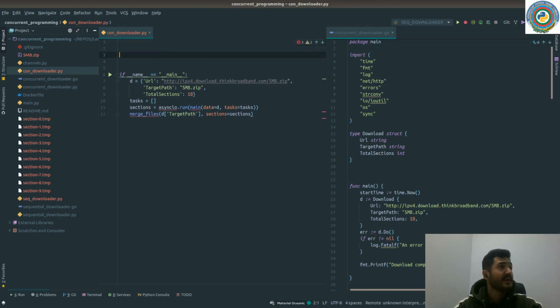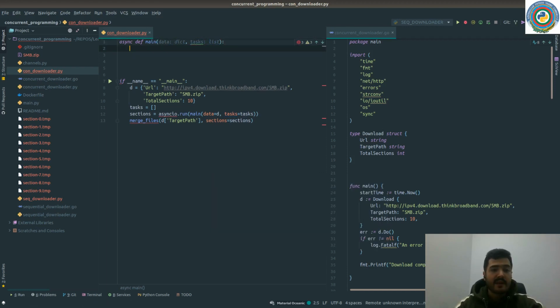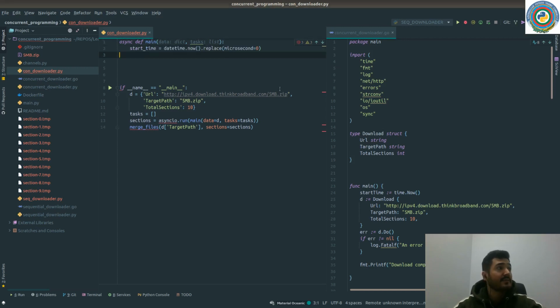So this main function should be asynchronous, then it should be async def main. It's going to accept this data as a dictionary type. It's going to accept a list. This is a list type, list of tasks. And again, the start time and end time.